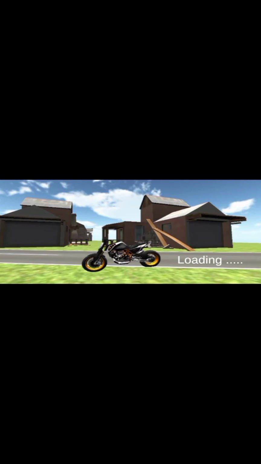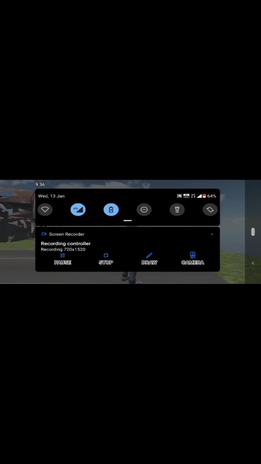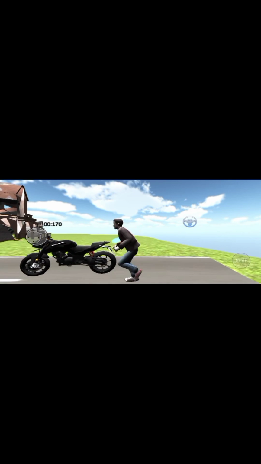See friends, how to ride it. It doesn't need internet, friends. Then go near the Pulsar bike.